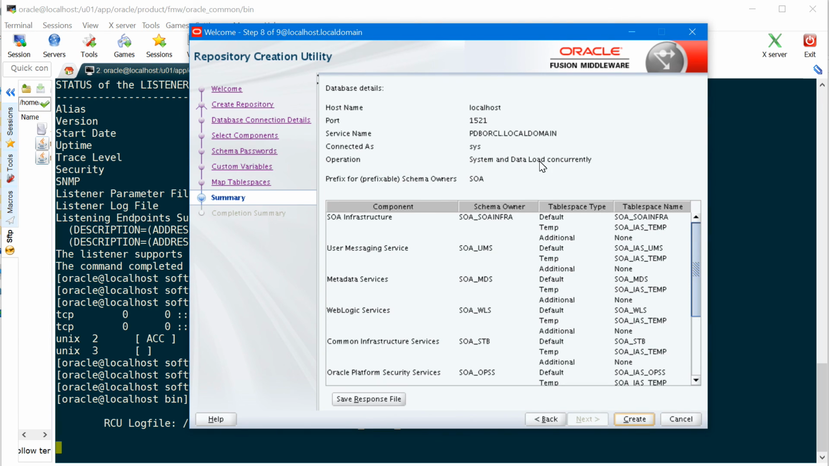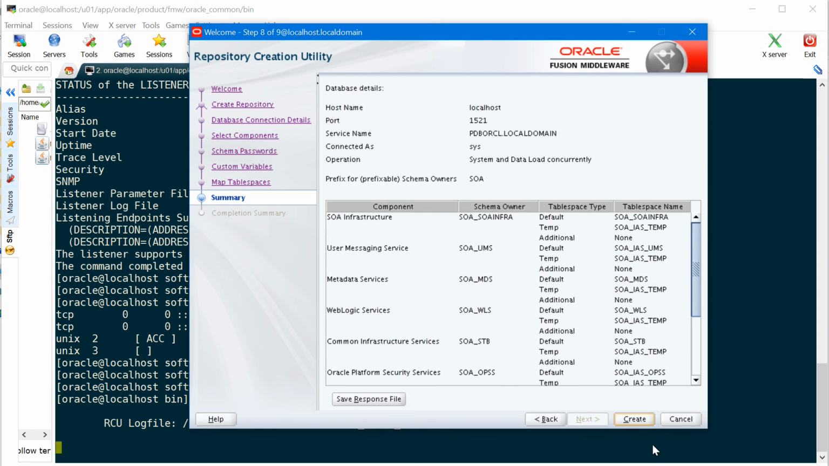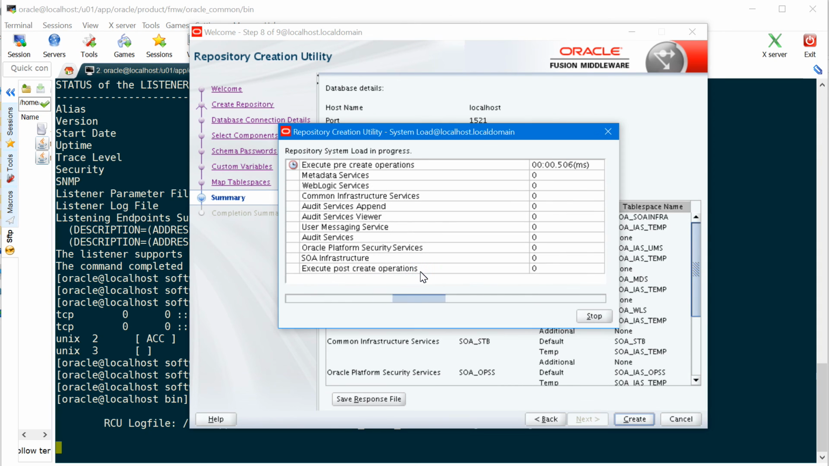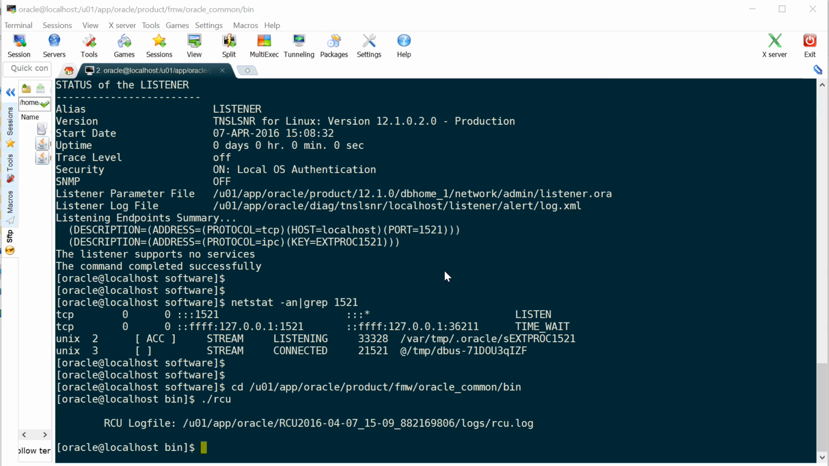And this is the summary screen. Verify all the details here. You can click create. Okay, the repository creation process is now complete. So make sure the status of all the components is success. Then click close. Now the repository creation process is complete. Next, we need to create and configure a domain for SOA.